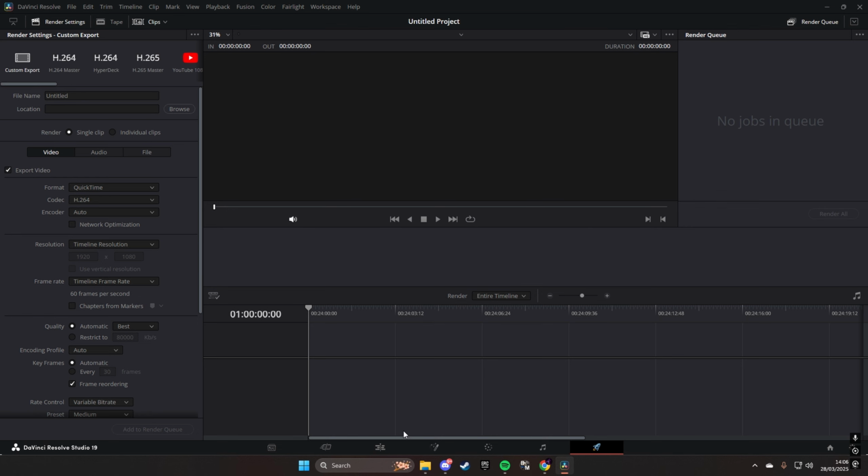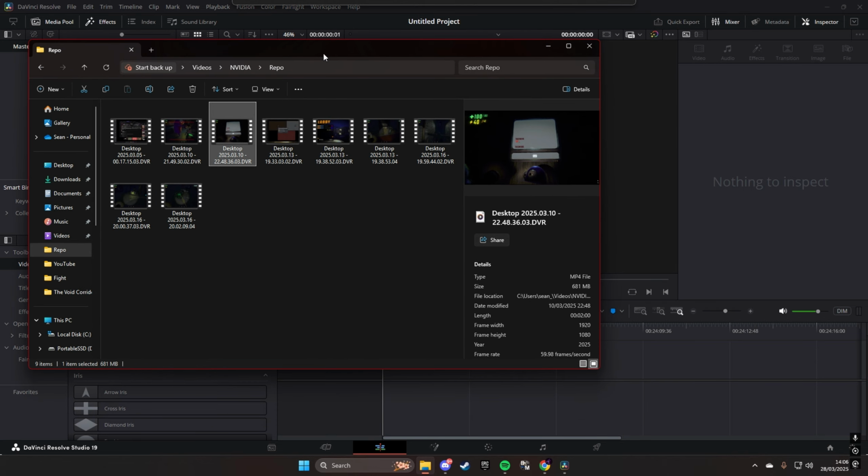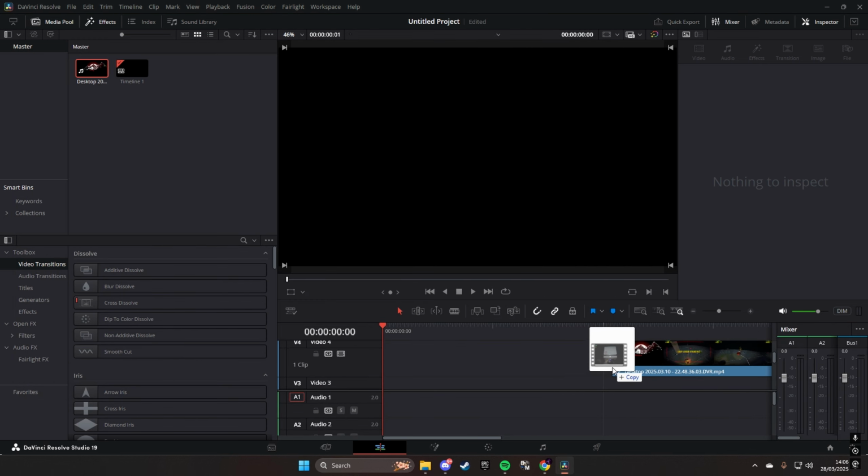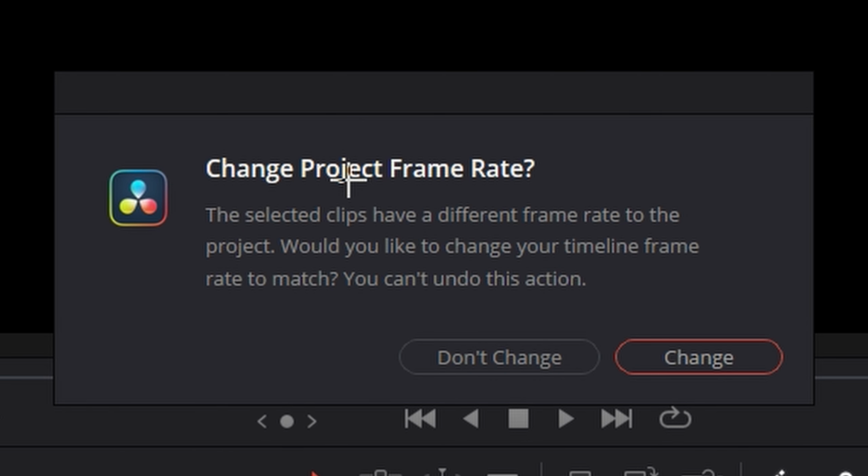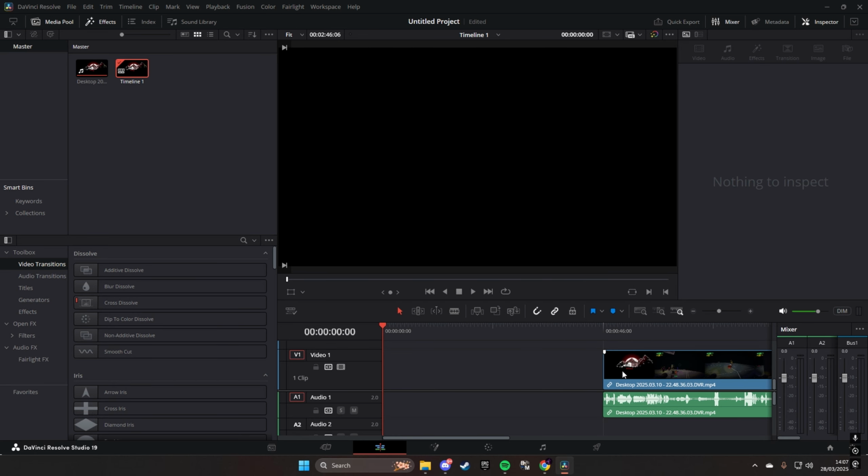rendering your video. I'm going to be taking this clip from a session that we did on REPO to just demo some edits on. When you're adding footage, you need to open up the File Explorer onto wherever your footage is saved, and you can simply just drag and drop it into the timeline. If you get this pop-up, just click Change. Better to be safe than sorry.